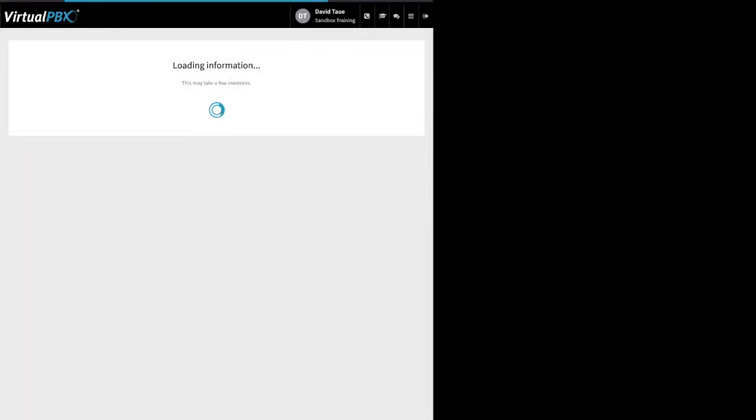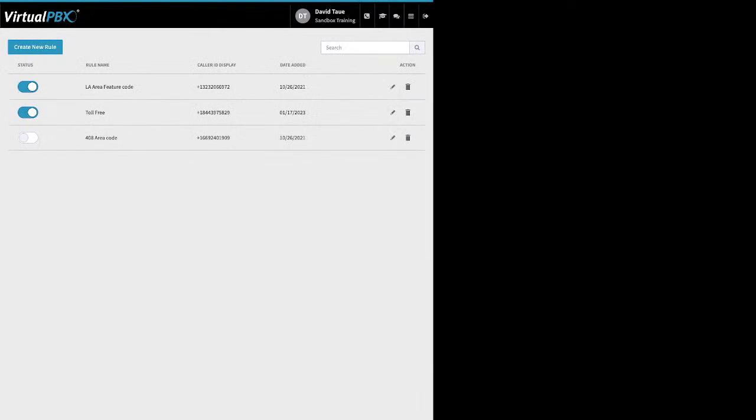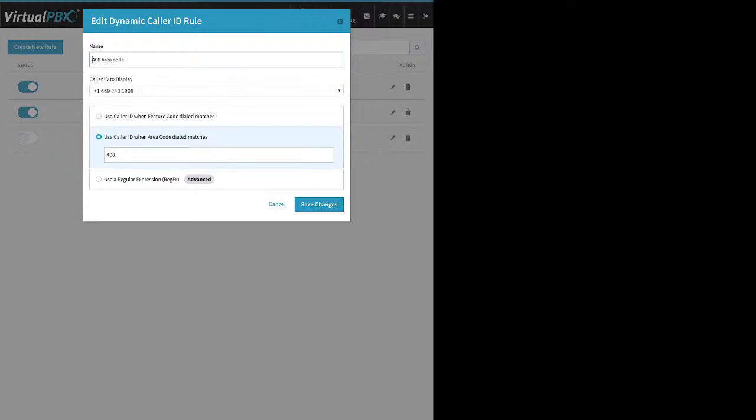Dynamic caller ID, this is a plan specific feature. This allows you to create rules to change the outbound caller ID of your VoIP phones. So you would click on create new rule. I'm just going to click on an existing rule. You give it a name. So in this case, I said 408 area code. You select the phone number on your account, and that will be the phone number that shows up as the outbound caller ID. And then you choose the rule. In this case, I said whenever my staff members dial 408, change their phone number to 669. So 669 is an overlay for the 408 area code. And so that way, anytime they pick up their VoIP phone, dial a 408 number, the 669 number I designated here shows up as the outbound caller ID, right? So it looks like a local number to the person I'm calling.